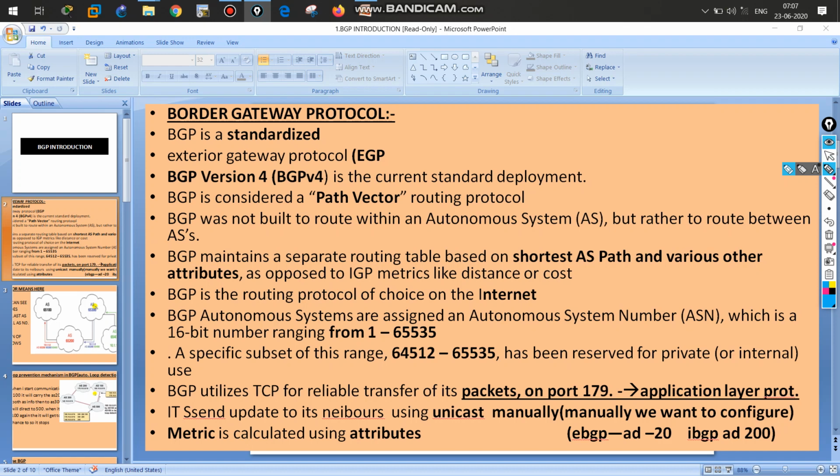The current version running is version 4. BGP version 4 is running, and it's a path vector protocol. EIGRP is distance vector, and OSPF is link state. And now here we can see a new vector, that is the path vector protocol.